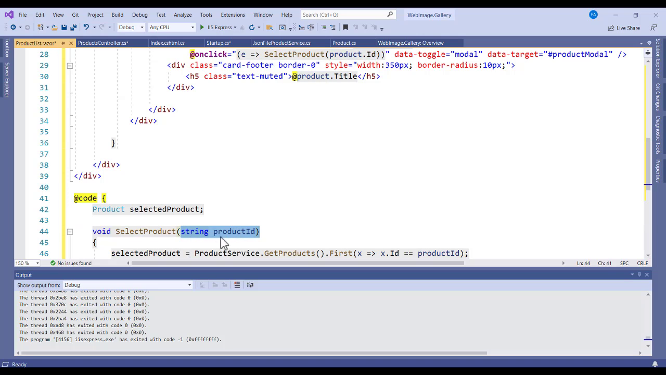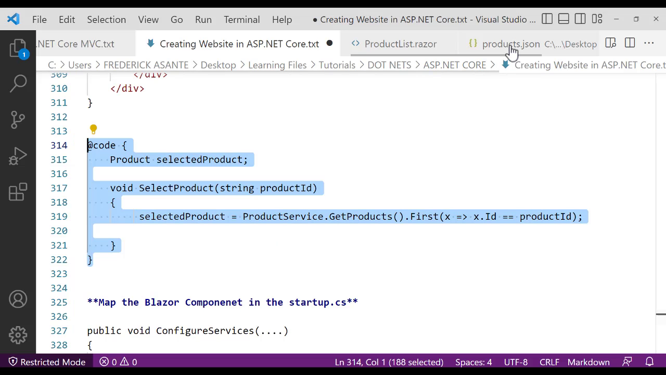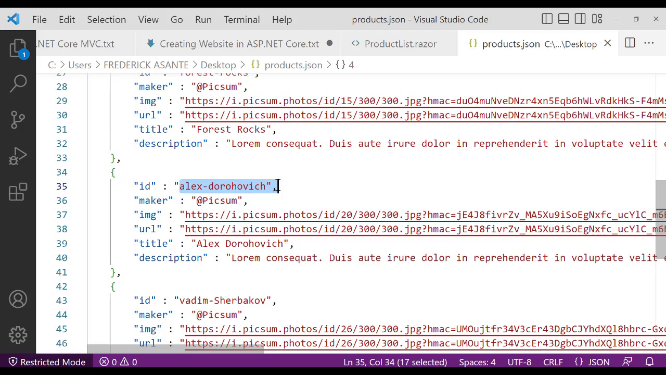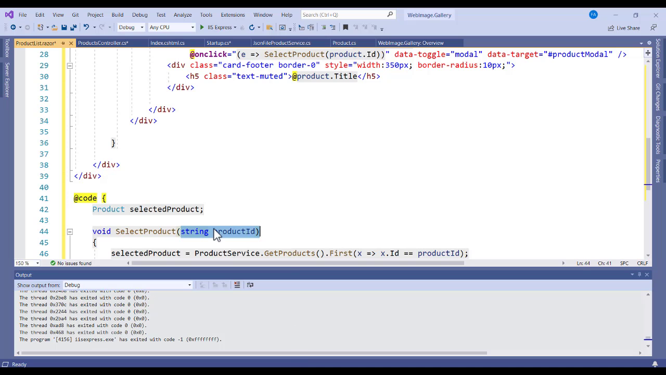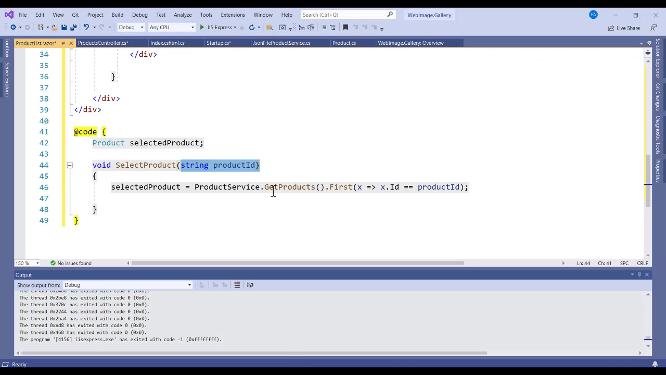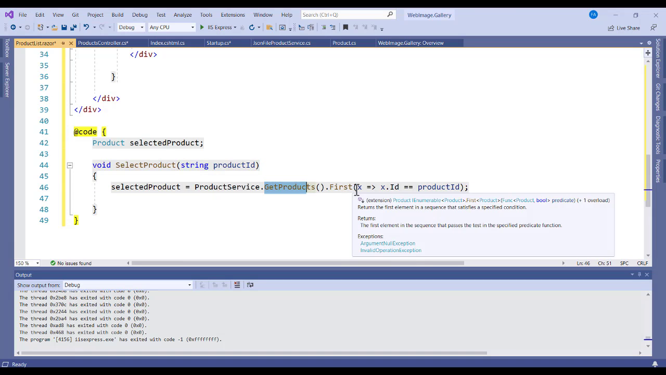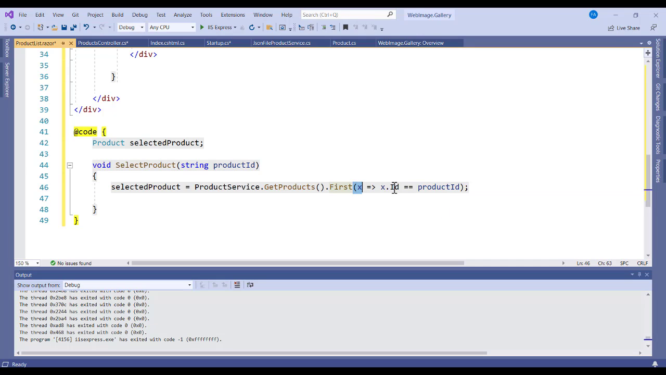And why are you saying product ID is supposed to be string? When you go to the source, our product.json, you can see the IDs are text strings. So that's why you pass in string over here. Then we make a query from the data table: productService.GetProduct.First. We are searching for only one, x arrow x.id is equal to the productId. So the button or the image that the person is going to click, you should pass in the ID to this method, and you should make a query from the data table, the database for JSON, and grab the ID over here.